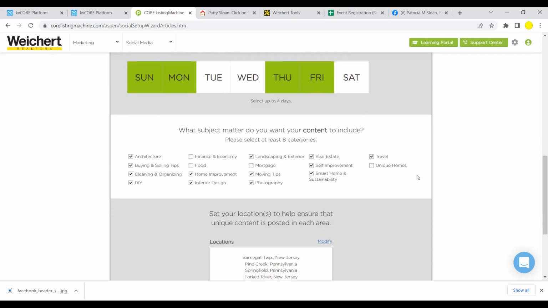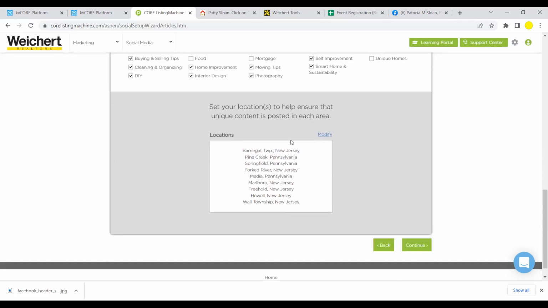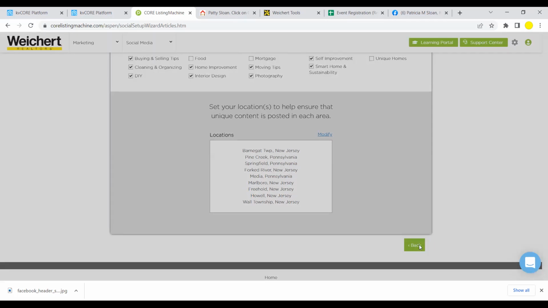Okay, so the articles will always be about different subjects. And again, if the article mentions the town, that will take priority to go onto your Facebook news feed. All right, so we're going to hit continue.